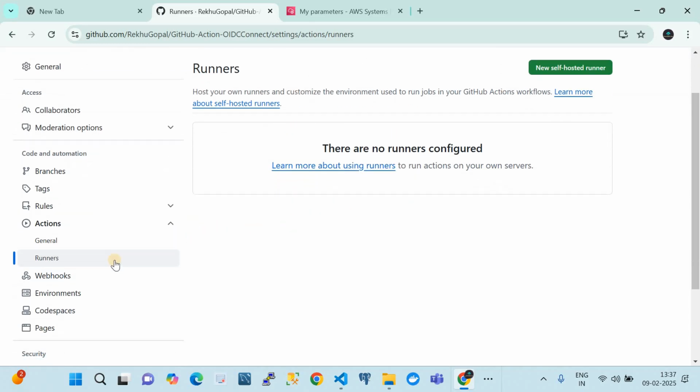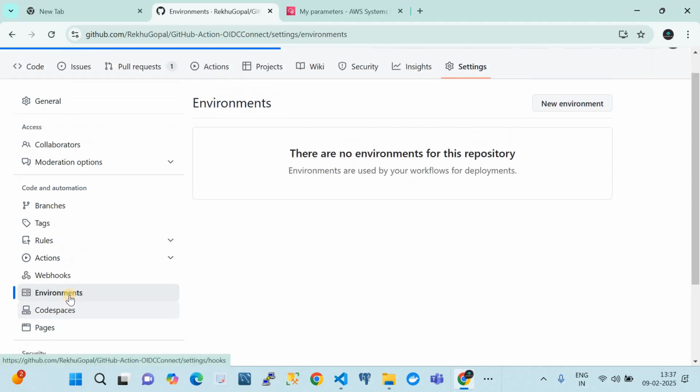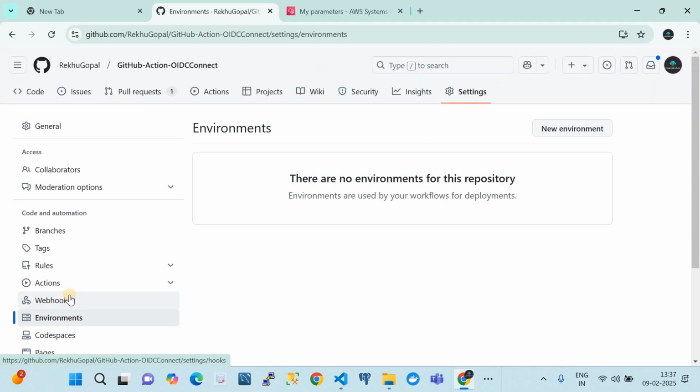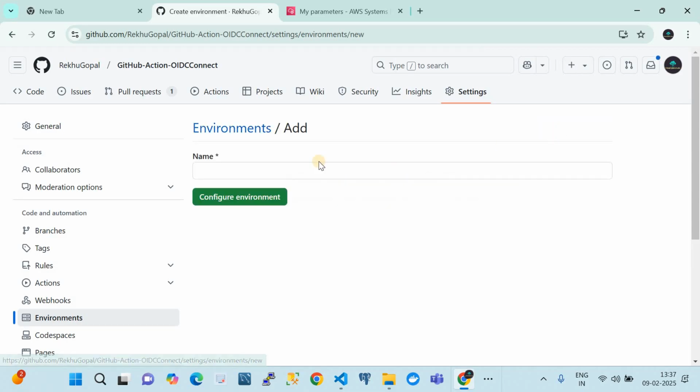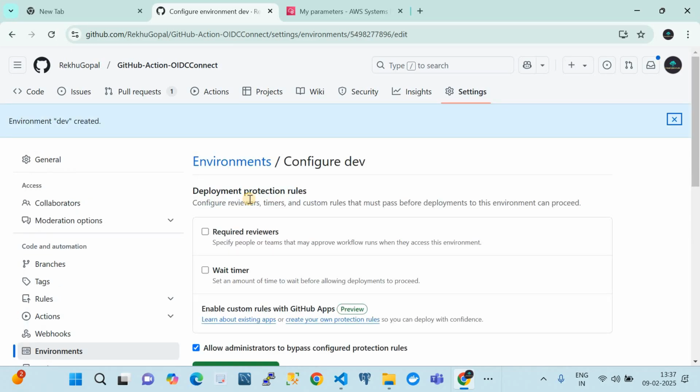The next one is basically the environment. This is the space in GitHub Actions where you can bifurcate the environment like dev, test, release and prod. So here you can create the environment based on your needs. Say for example, you can create an environment like dev here, right? When I create a dev environment, it basically gives you a slot. Slot is nothing but it's targeting a particular environment where you can do a deployment.